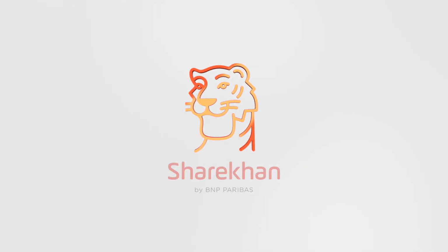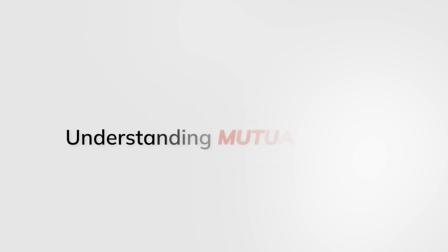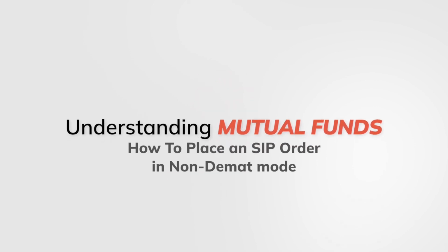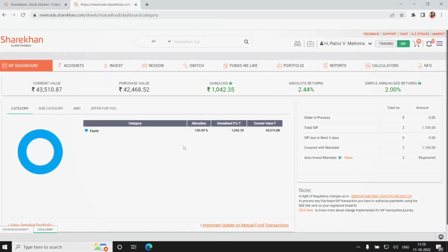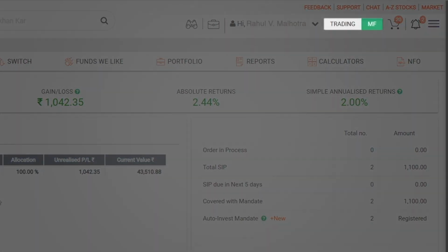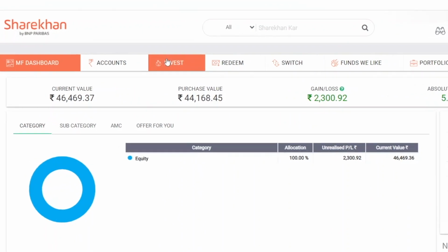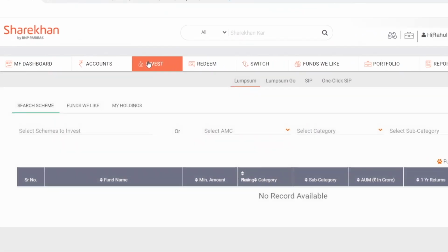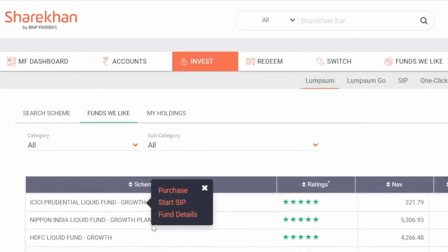If you wish to begin your SIP journey with Sharekhan, then this video is for you. Let us understand how to place an SIP order in a mutual fund scheme under the non-demat mode. First, do switch your profile toggle on the top right to MF, that is mutual funds, in order to view your mutual fund dashboard. Next, under the Invest tab, select the fund of your choice and click on Start SIP.